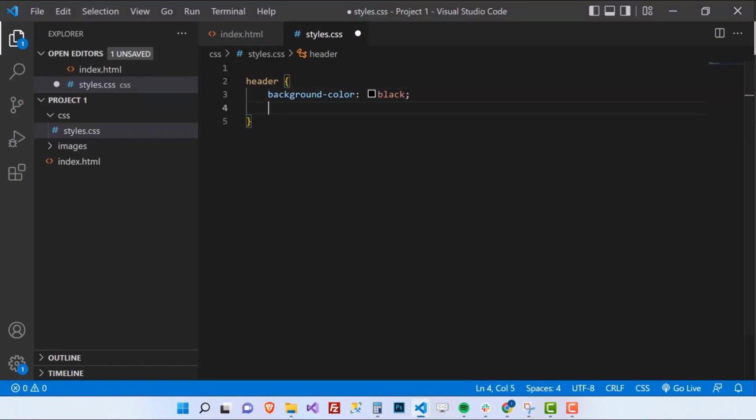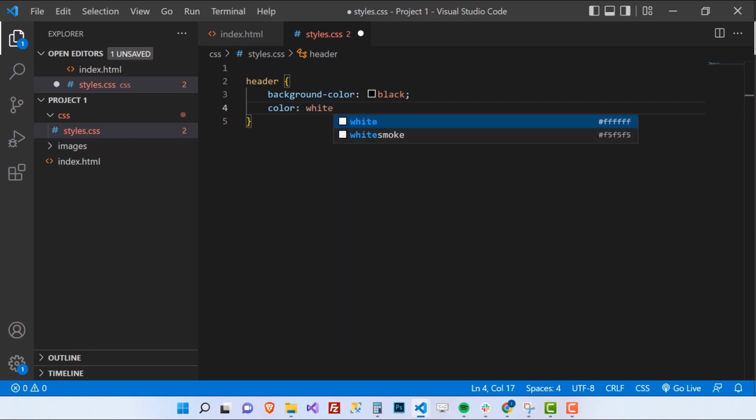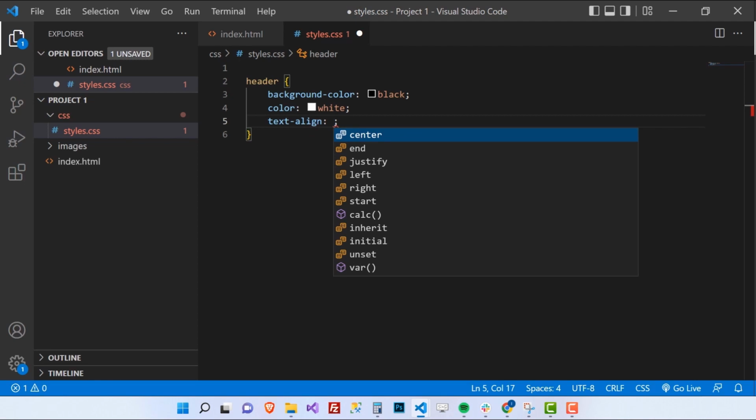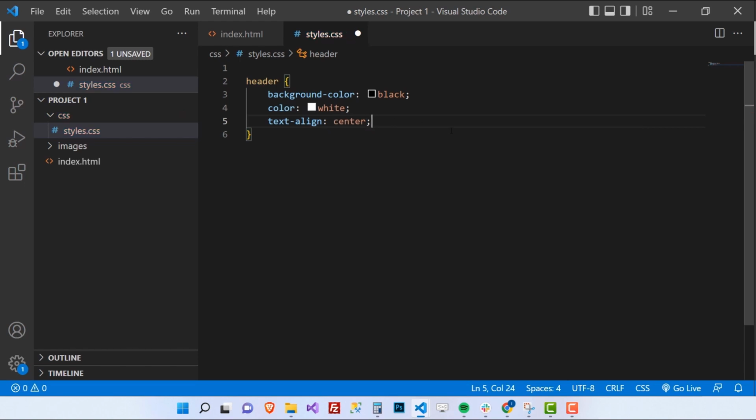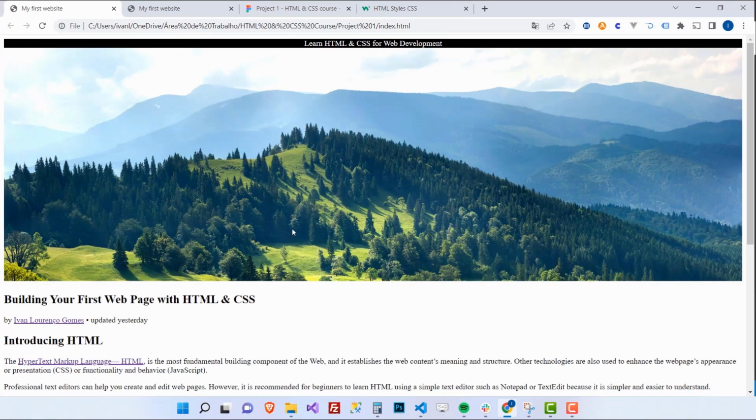So another thing that we need to do here is changing the color of the text to white. So color, white. And now we also want to centralize it. So we are going to use the text align property and we are going to set it to center. As you can see, these are all the options we have for the text align property. So we are going to set it to center. Let's save this. Let's go back there. And now we are starting to get somewhere. So we have white text, we have the background, and this is now centralized.